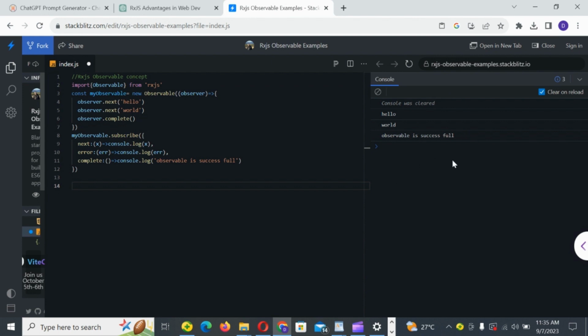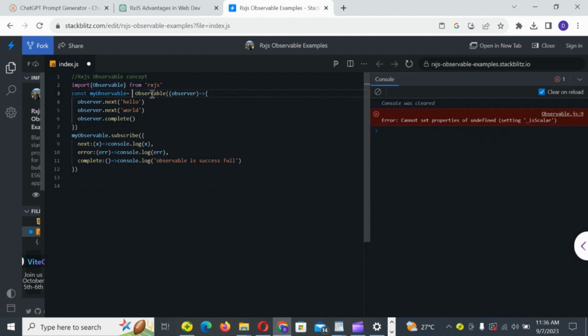This is one of the methods we are using with observables. This is the constructor method. Here we have another method: Observable from RxJS, where I have used the observable dot create method. This will also work. You can see here these are the two methods we are working with in the observable.